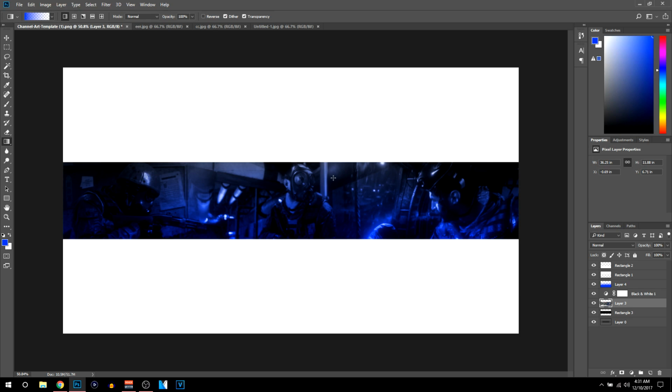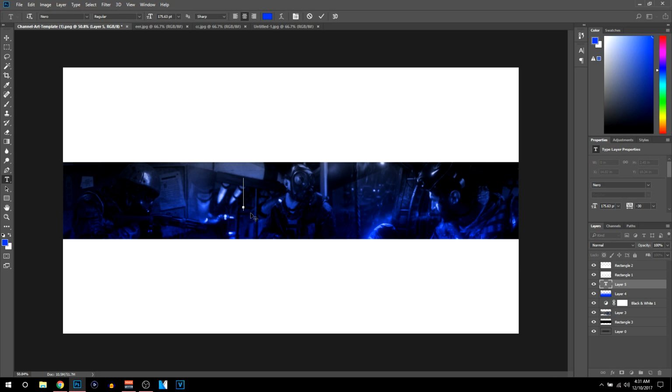What we can start to do now is add text to the background. So what we're going to do is get our text tool. We're going to make sure that the text is above everything, so create a new layer above everything, and then type your name. Obviously, you're not going to type my name, you're going to type your name.